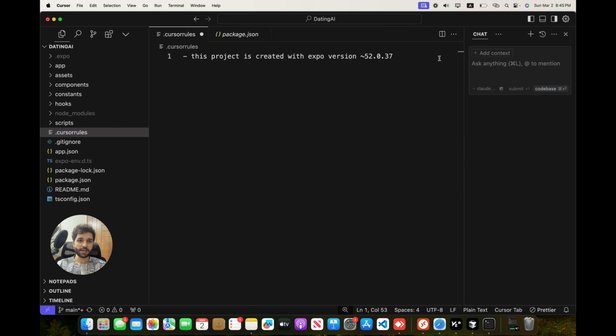What will happen then? As soon as we create any prompt and send it to any of the LLMs that we have here, it will send these rules with that prompt, and that LLM knows these rules, and it knows that we are using Expo and all the other rules that we have here.